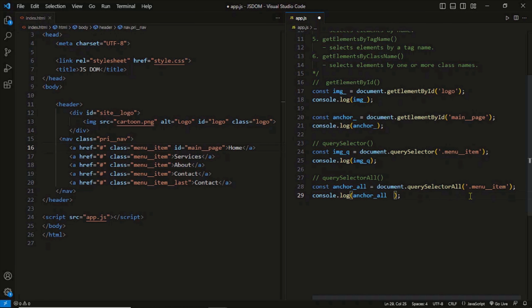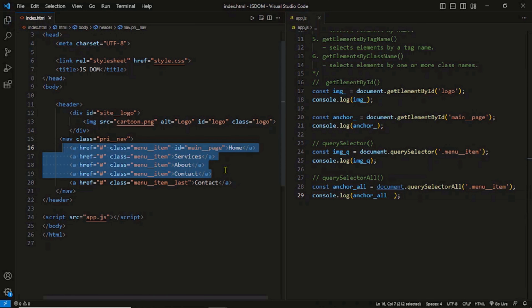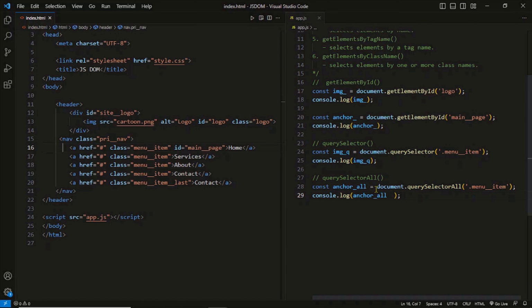Here we go. So the selector menu item has 4 matches. So we get 4 different elements, the first 4 anchor elements. So the return type isn't a single element. It can be more than one. So what do you think? What would be the type of this variable? A simple variable can't hold multiple values, and you know that.